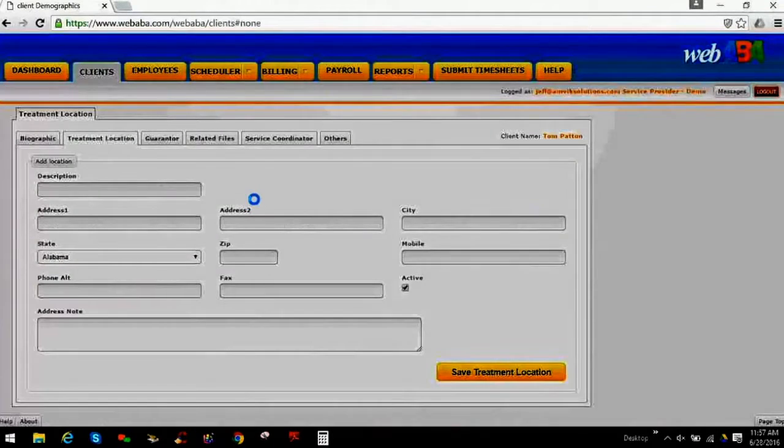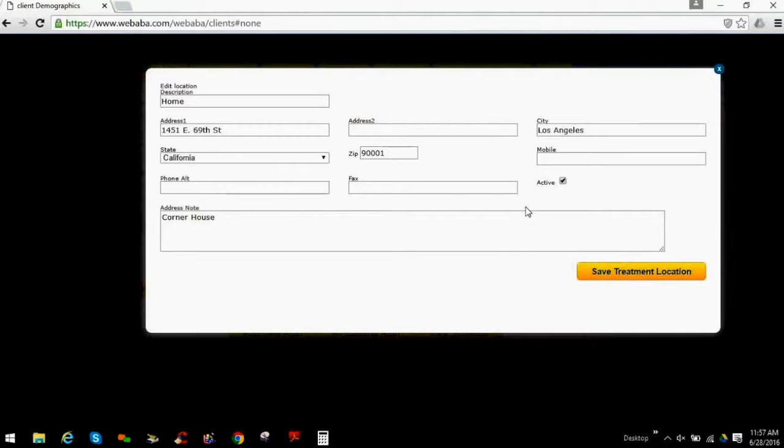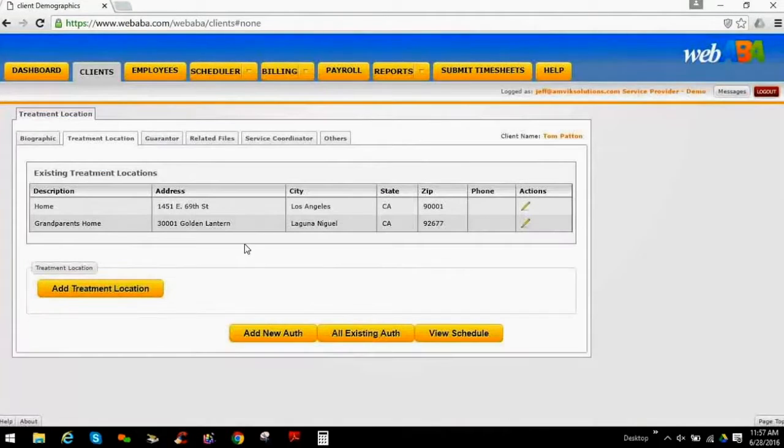If we want to go back to treatment locations and look at the existing stuff in here, we can do that as well. And if we ever needed to edit anything because maybe they moved or whatever, just click on the pencil icon. That will take you in and allow you to edit any of this information that's there within the system, okay? Next sub-tab we're going to move to is the guarantor.